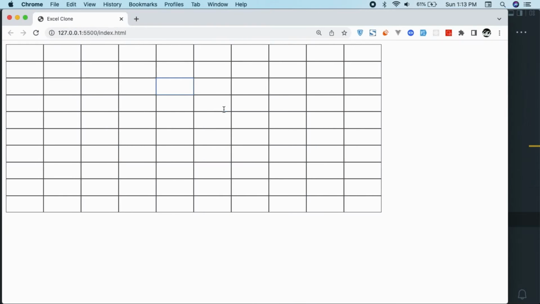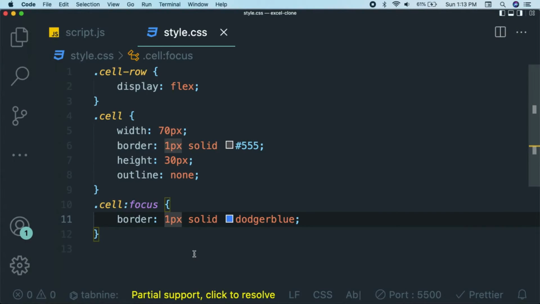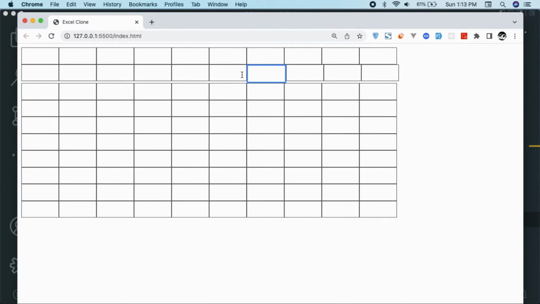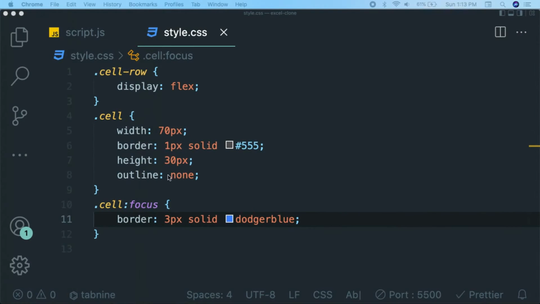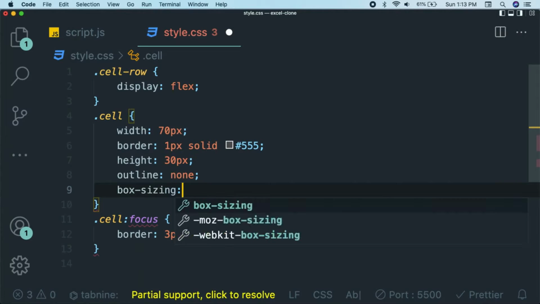Dodger blue. So now if you click, it's dodger blue, but it's not that visible. So we want the border width to be 3 pixels. So it's very thick, as you can see, and it's changing the structure of our cell. So for this, we want to put box sizing: border-box.